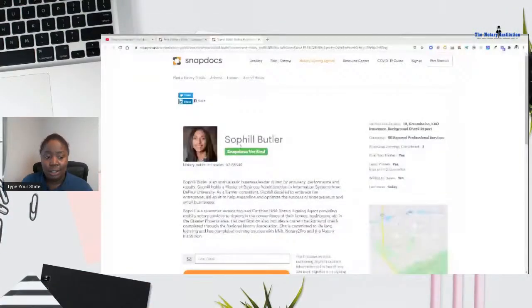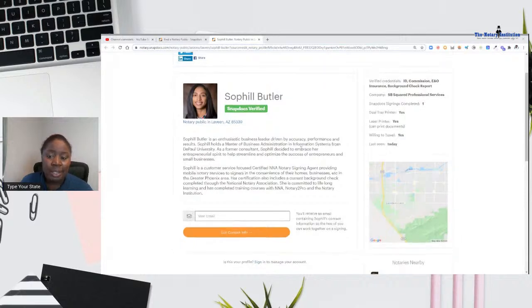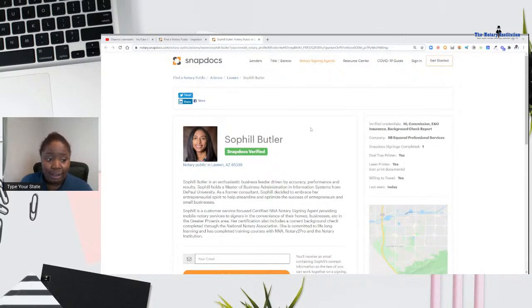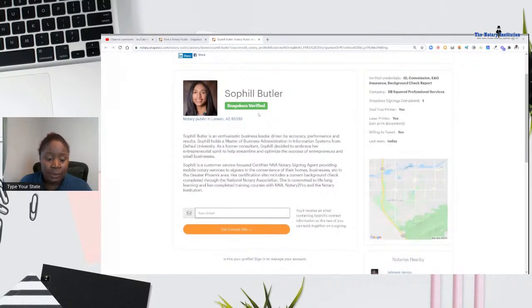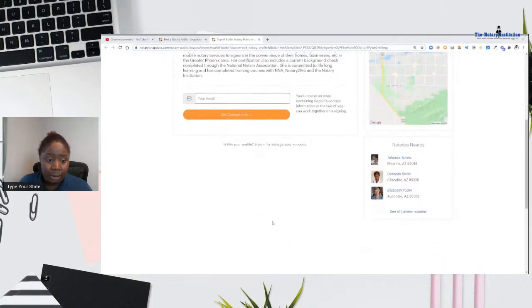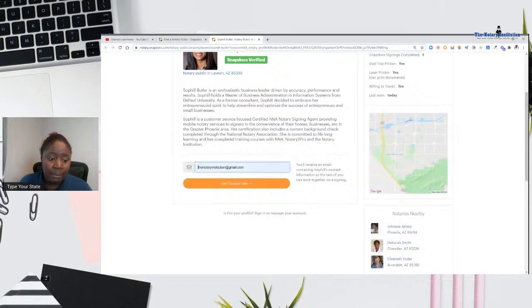All right. This profile looks pretty good. This profile looks really, really good. So here's her profile. She allowed us to share it. She has LinkedIn linked on here, Twitter, her Facebook page. She has a really nice professional picture. This is what I like. And she is Snapdocs verified. So here, loan signing companies, this is what they see.